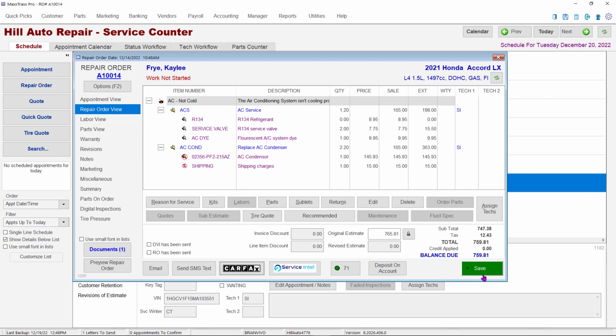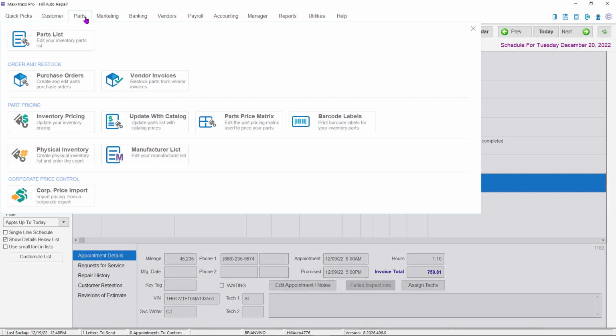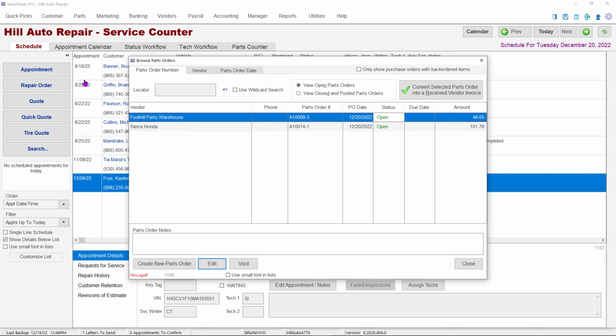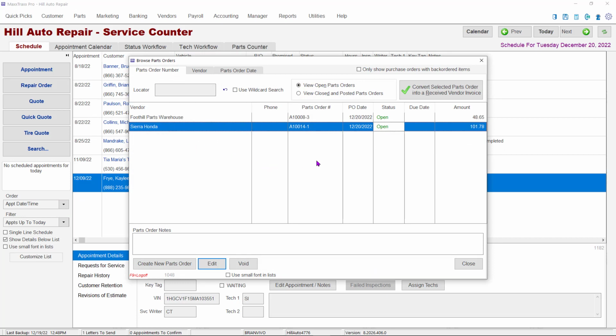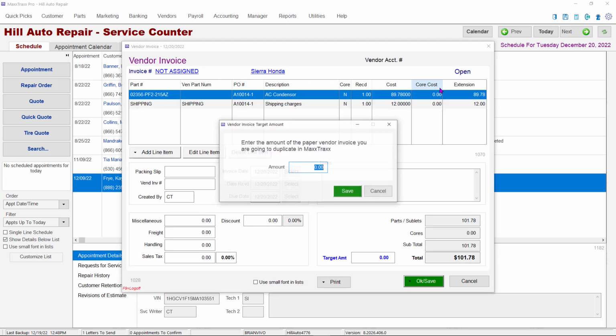When the part arrives, click on the Parts drop-down, then the Purchase Orders button. Find the open purchase order related to the shipping charges and highlight it. From here you can click the Edit button or double-click the line to view the purchase order, or click on the button that states Convert Selected Parts Order into a Received Vendor Invoice to accept the part and the invoice.